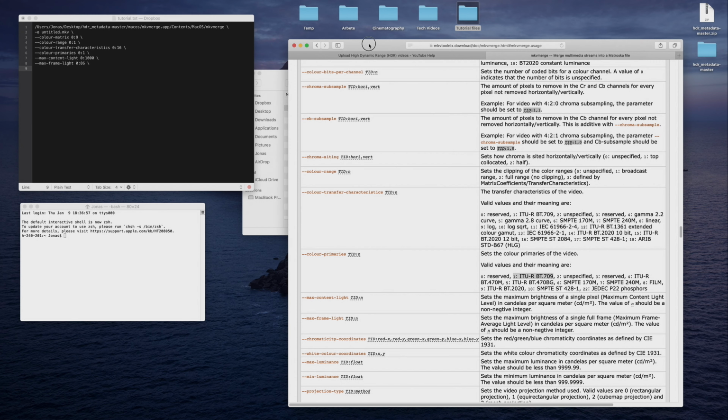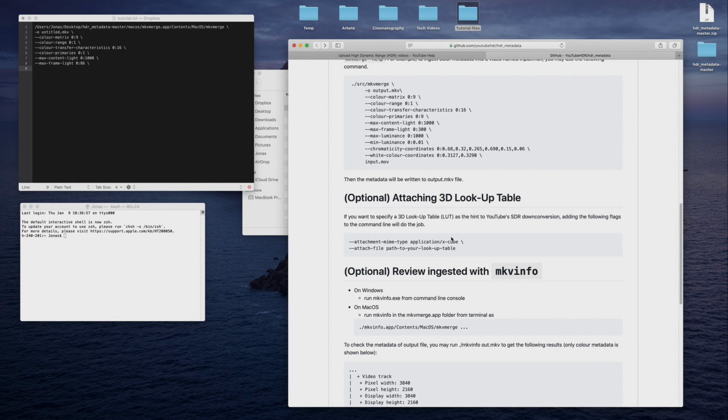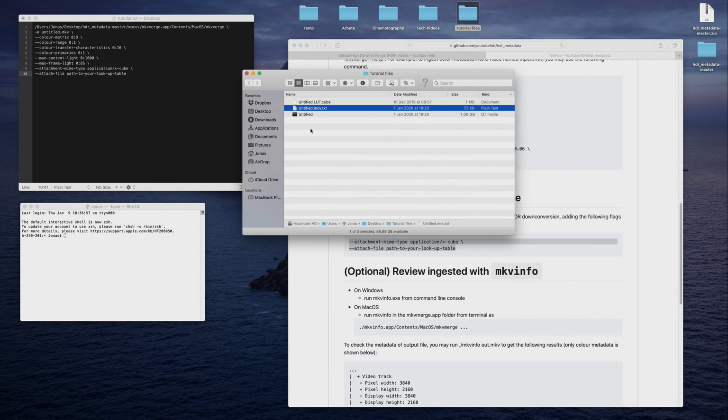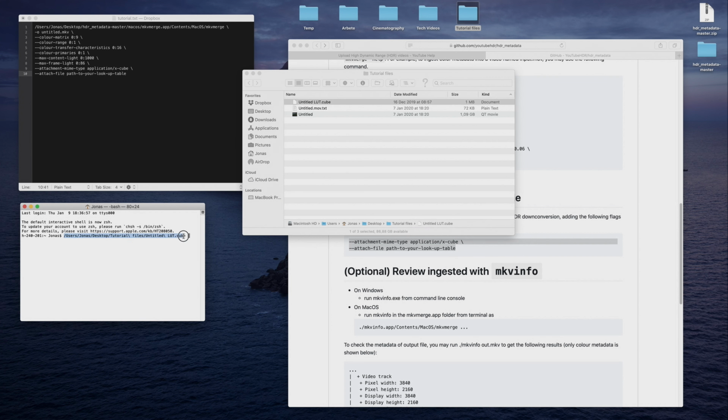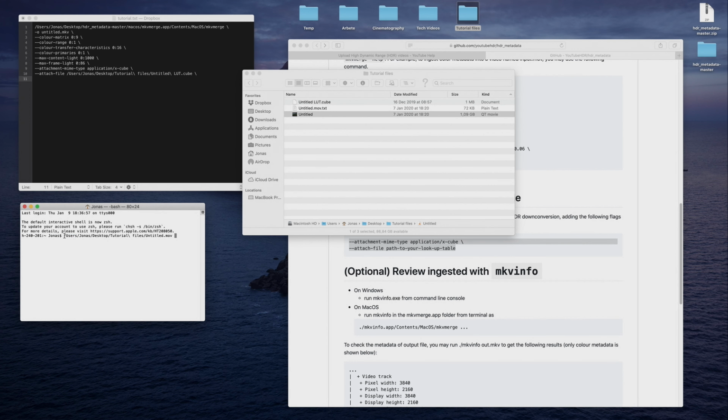To attach the LUT, I'm going to be lazy again and copy these lines over from the GitHub page. I then drag the LUT over to terminal, copy the path to the document, and end with a backslash. Lastly, we need to set the file path to the video file we want to use. Here I will also drag the file over to terminal and copy the path to the document.